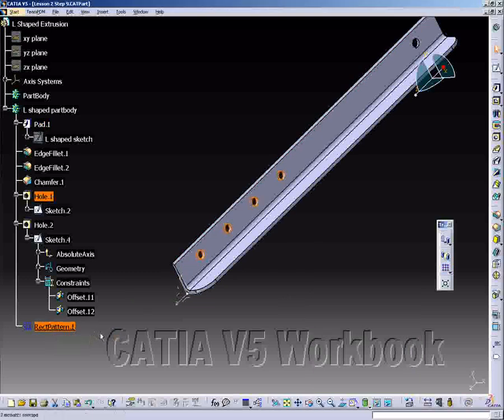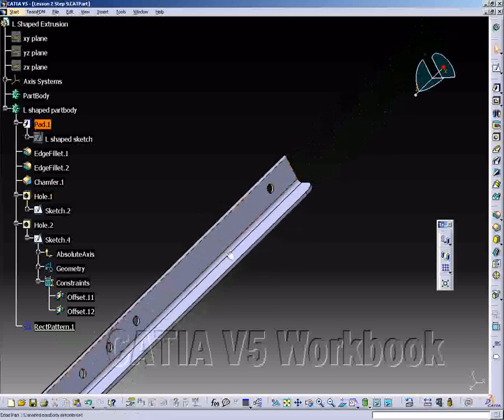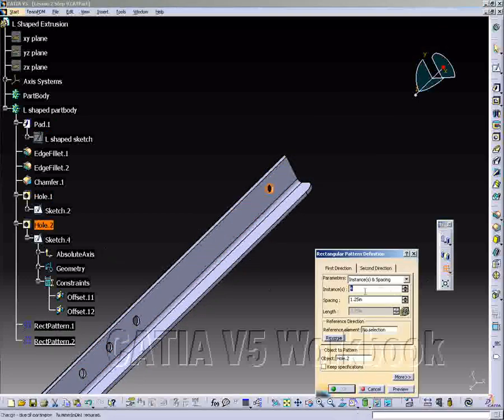Now use what you have learned to create the same hole pattern on the other side of the part. Use Hole.2 to start the hole pattern. Notice that the specification tree has added another hole pattern below the Hole.2 branch.